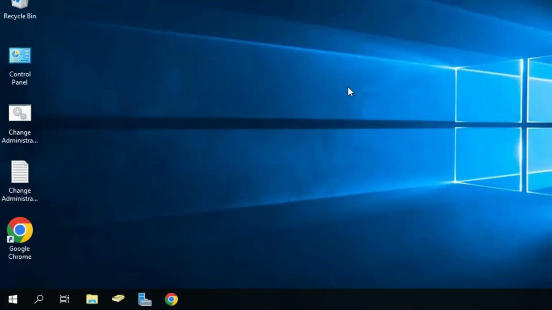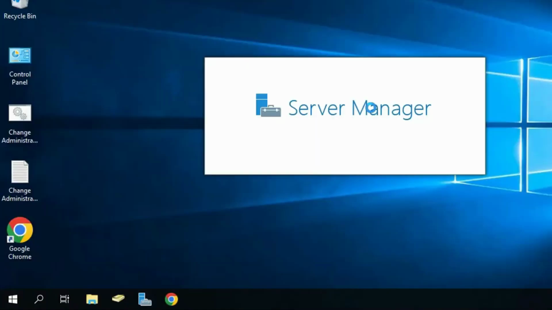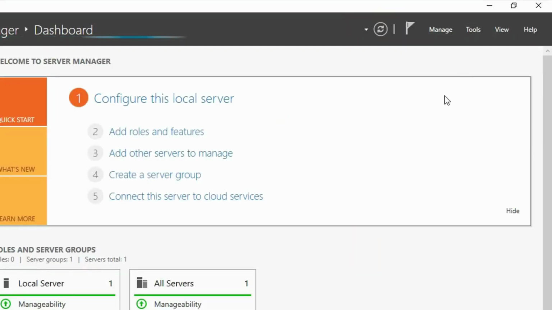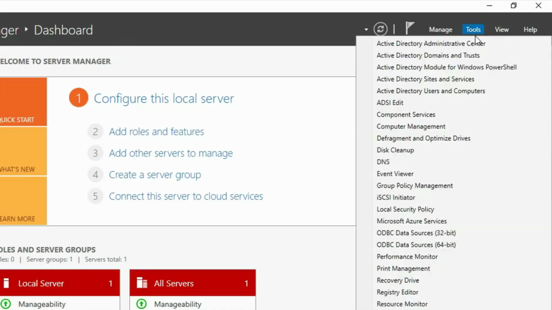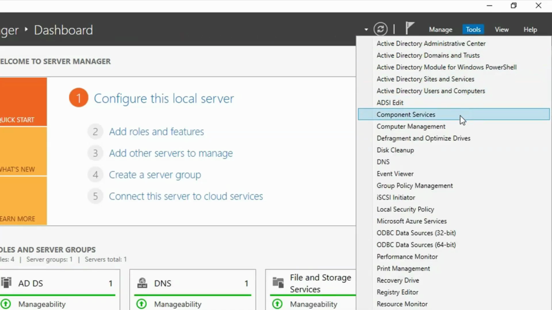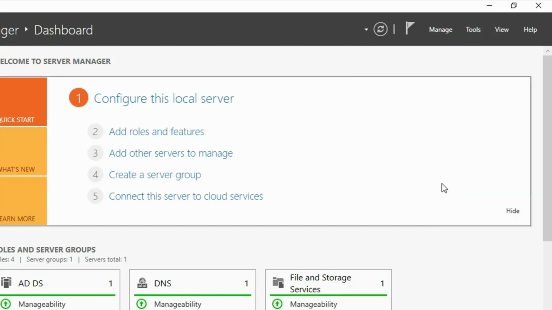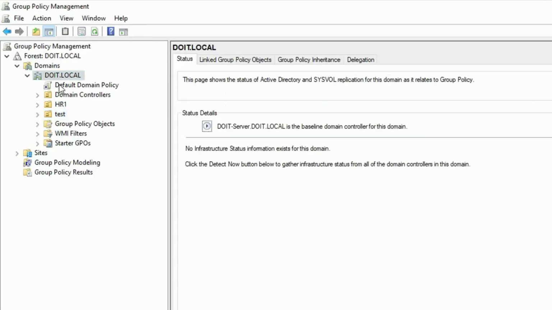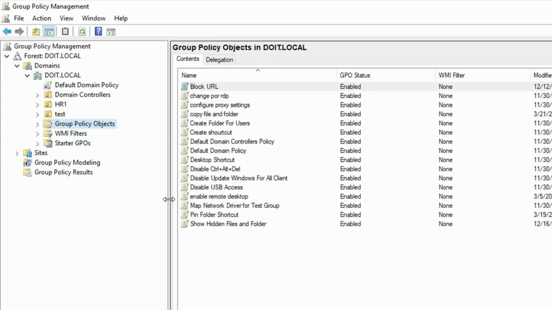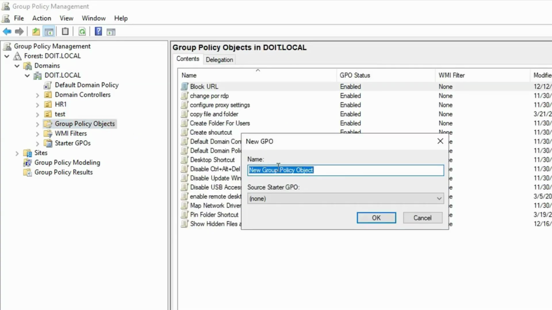Now, we will start with the second step, which is creating a policy, or as it is called GPO, and linking it to the organizational unit or linking it at the domain level. First, open Server Manager. Then from Tools, select Group Policy Management option. And after opening Group Policy Management, select the domain that you will work on. Then right-click on Group Policy Objects, and from the menu click on New, then enter an appropriate name for the GPO. Through the dialog window that will appear, then click on OK.